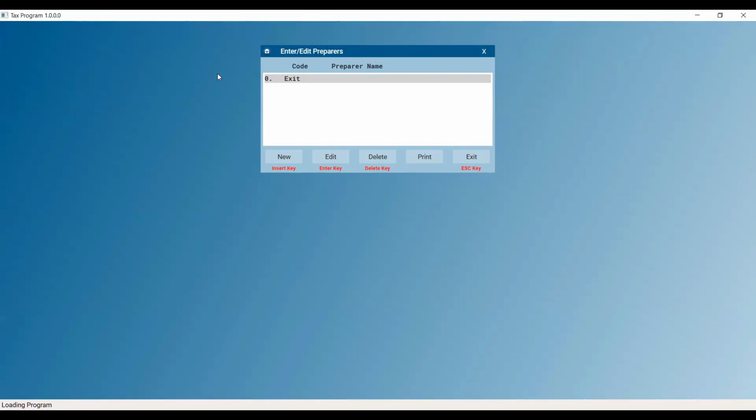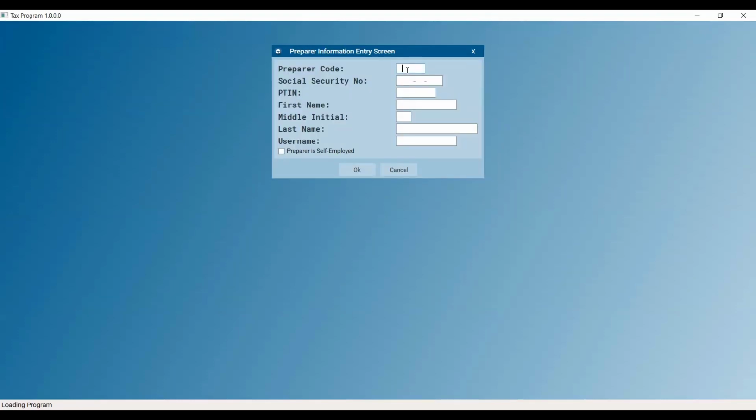The next screen that you will see is where you will enter and edit your preparers. When you get to this screen, you're going to simply click on New. In the Preparer Information Entry screen, this is where you will be required to enter information as it pertains to your preparer. First we have the preparer code. Please note that the preparer code can be any number that you want to assign to the preparer.